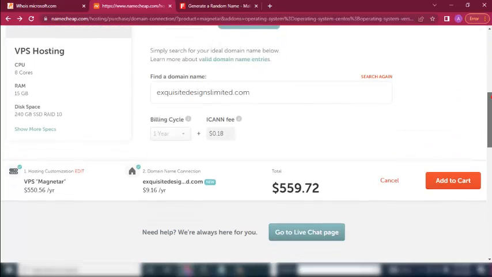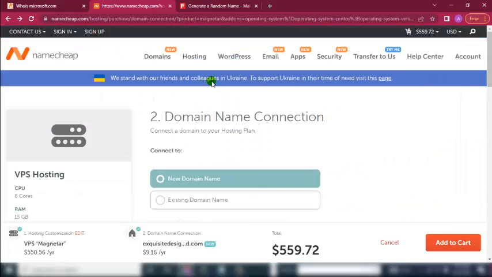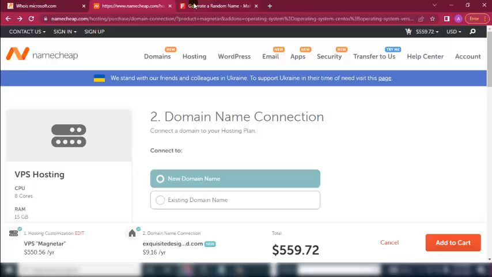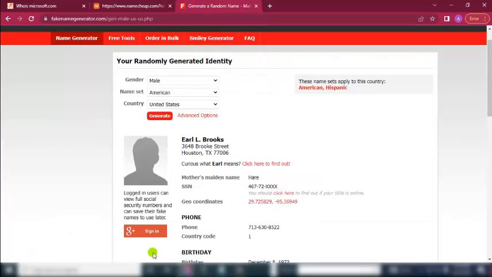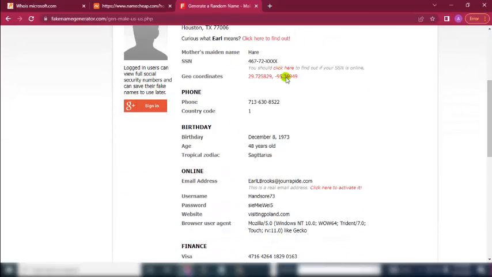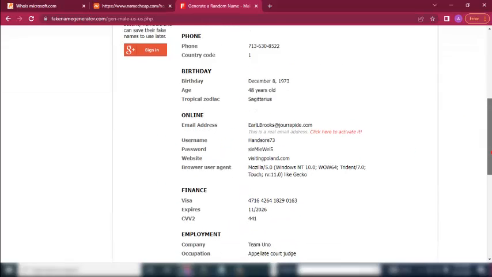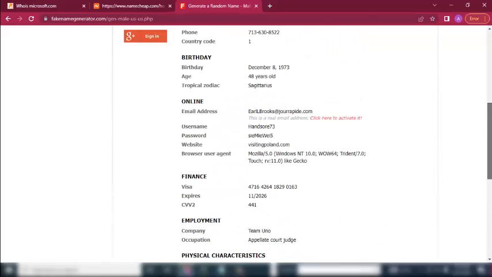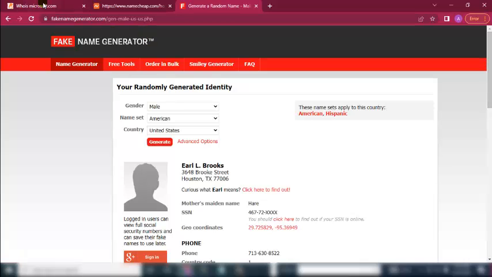If you get to a hosting site that is quite cheaper, and you want to hide your identity but it's not possible unless you pay, you can rather use this fake name generator, and it will help you hide all your information. You can get details like phone, birthday, email address, which can be online details that you can use. You can even get visa expiry, CVV number, employment, height, even blood type, all these details. You can use them to fill any forms that you want, even in real life situations.